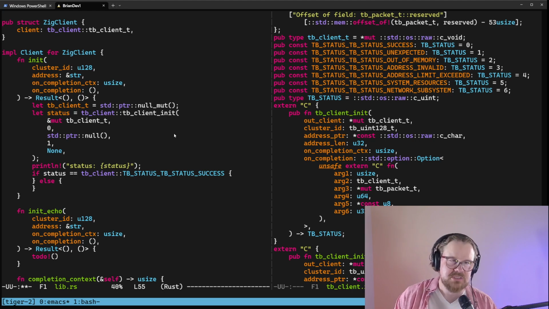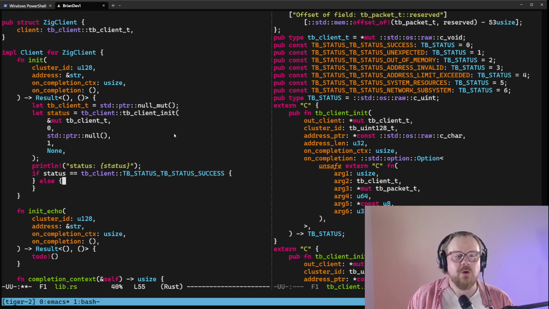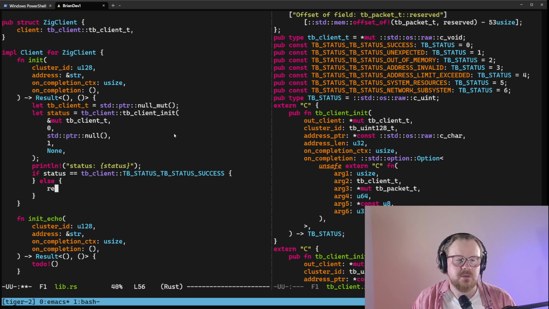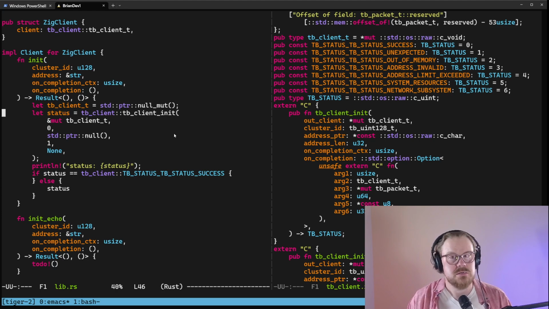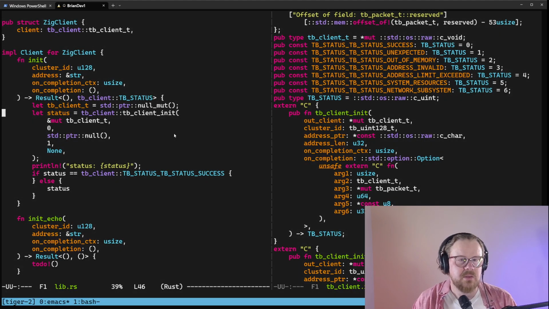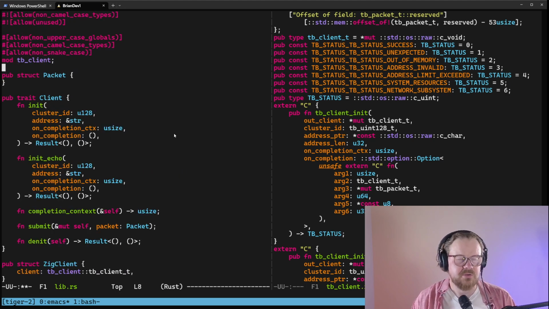I don't know what level of abstraction we're going to be working at with this trait, but for now, I'm going to just say return. I don't need a return. I can just use an expression. TB status. And then this is going to be a TB client TB status, which is this typedef right here. So this is not great, but it's something to start with. And again, I'm going to put these TB statuses here and also in the trait definition.